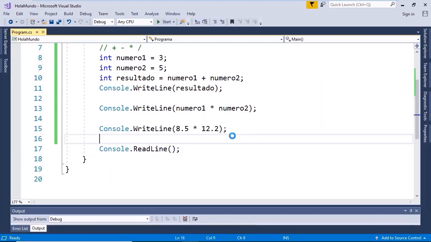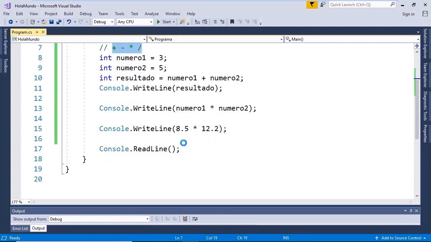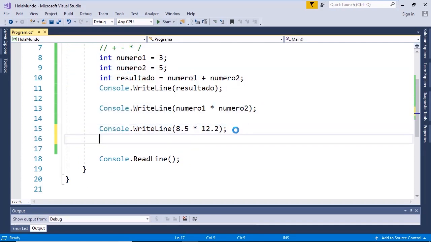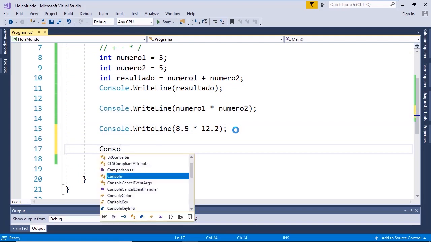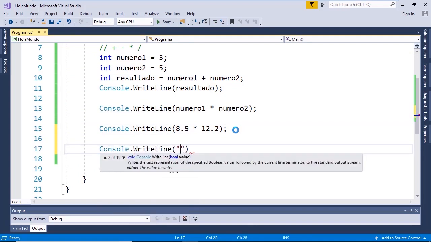At this point, you may be wondering, is it possible to use these operators with other types of data that are non-numerical? If you notice, we have only used variables that contain numbers, but what would happen if I wanted, for instance, to do a Console.WriteLine with two strings? So we can write "Hello". Remember that to write a string you have to use double quotes. We can apply the addition operator and we will write into the quotes "World".